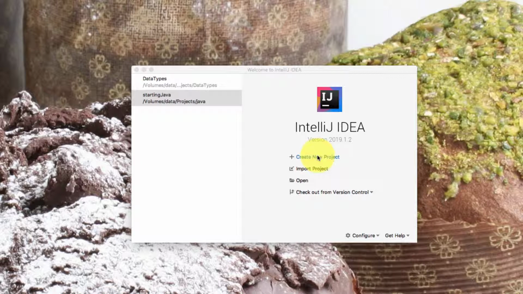Assalamu alaikum. In this lecture, we will take input from our user and then we will process that data.